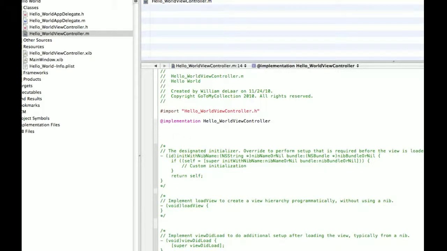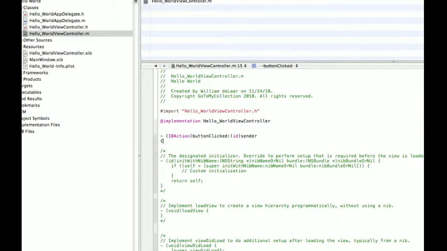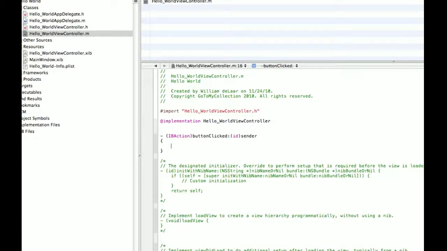So now we're going to go to HelloWorldViewController.m, and we're going to add the logic for that buttonClicked. Don't need a semicolon there. And we're just going to say label, which is our label on the form, our label outlet, dot text, equals Hello World. So now when the user clicks on the button, it will change the label's text to Hello World. That's all the code we need.